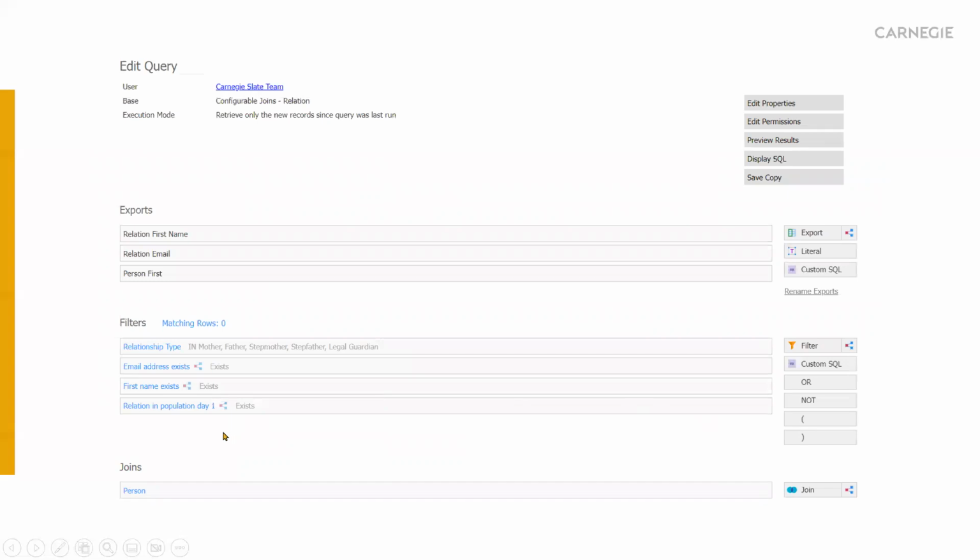When we hit save on all those different layers, we get this final screen here, and we're actually just about done. And in fact, with this query part, we are all set. So now we've said we're looking for this information to pull, the relationship's first name and email, and their student's first name. We want this information for mother, father, stepmother, stepfather, legal guardian, who have an email, who have a first name, who in this case are in our population day 1. As I promised, this does drop to 0, but if we had a rule and a population all set and ready to go, we would get some number in there. But for this example, we don't today.